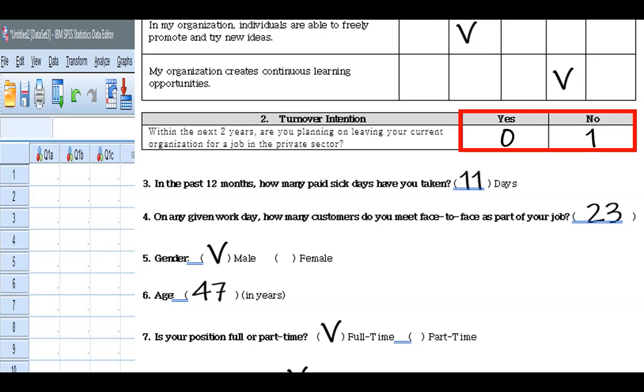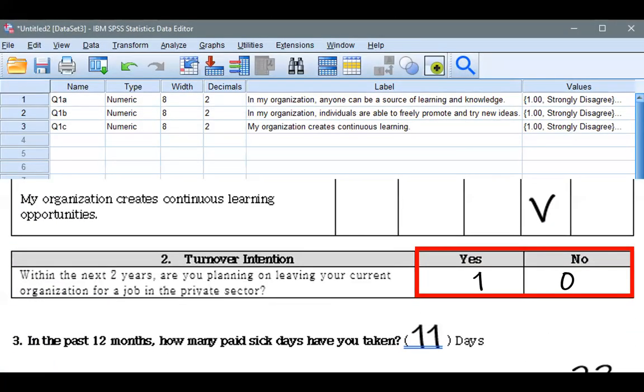It doesn't have to be 0 for yes and 1 for no. It really depends on your research agenda later on, how you actually use this variable. And you can assign 1 for yes and 0 for no if you like. Now we go back to the variable view and set up the data structure for this question. This is question number 2. So we'll name it Q2 and put the description like so.